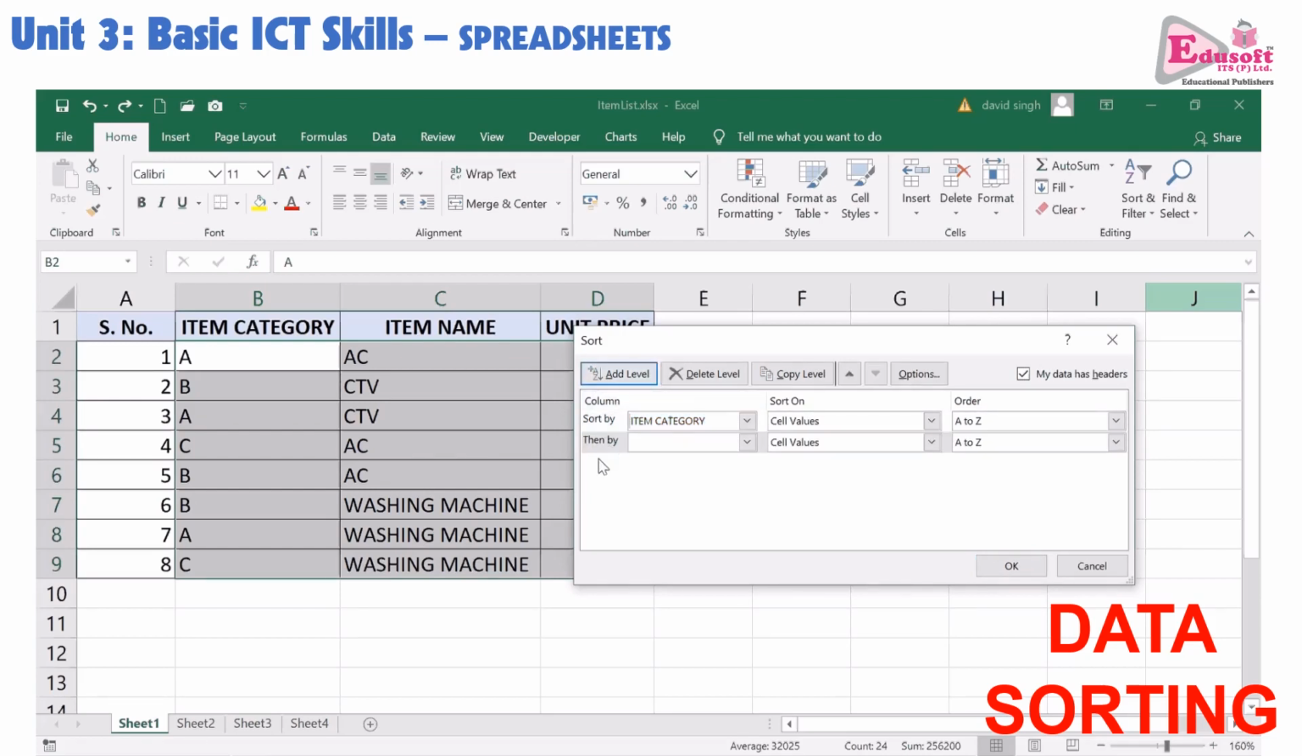Here I add another sorting category, another level. Here I select item name. So now all the items will be sorted on the basis of name within category. So first of all, category will be sorted, and within category, names will be sorted. Let us see. I click on OK here.